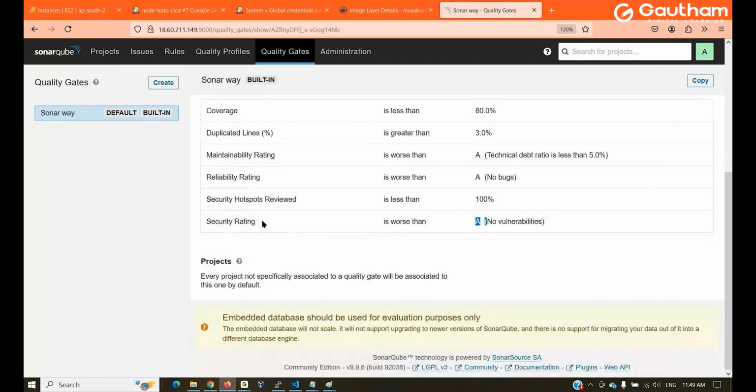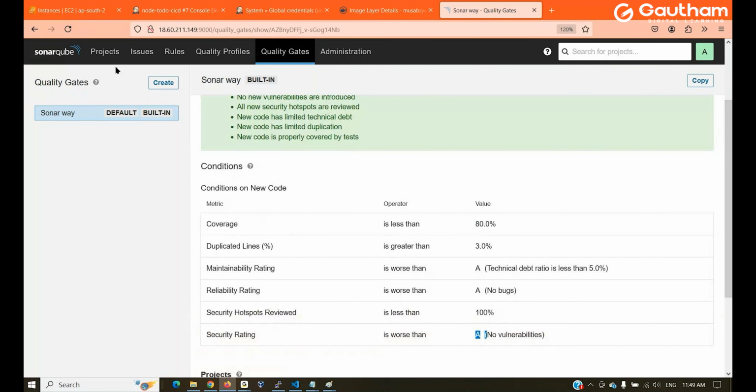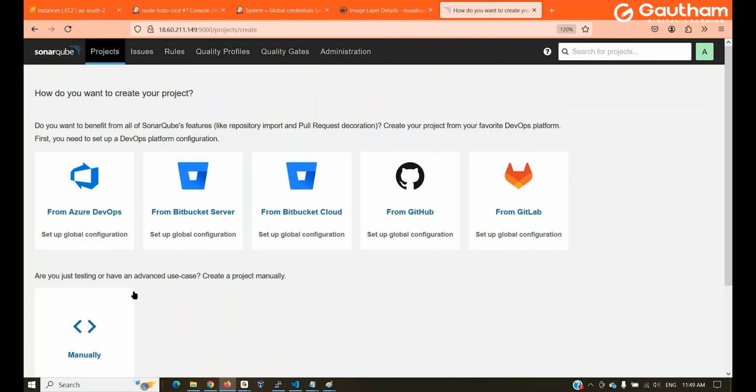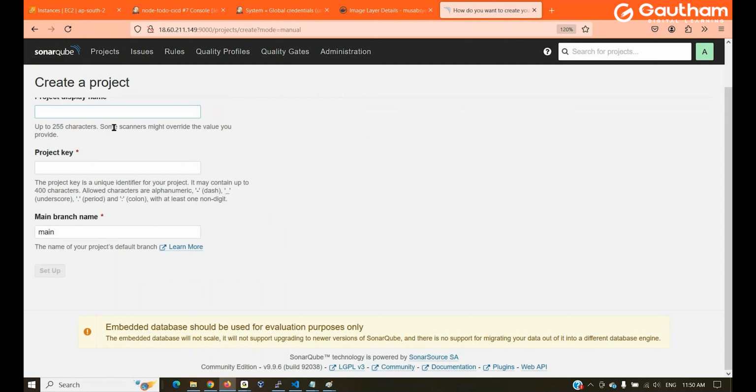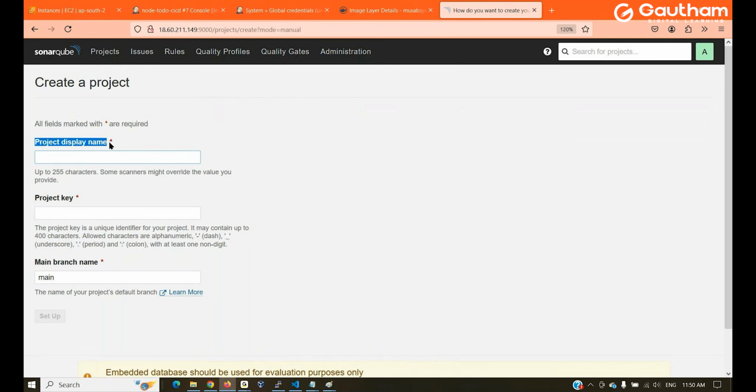So that's all the sort of testing it is going to do. How? It creates one project. Now, if you want to directly get the project from GitHub, you can set it up from Azure DevOps, GitLab, Bitbucket. From there, you can directly keep it, or you can manually create a project. A project requires a project name and a key name. Key name is nothing but again the same project name and ID kind of thing.